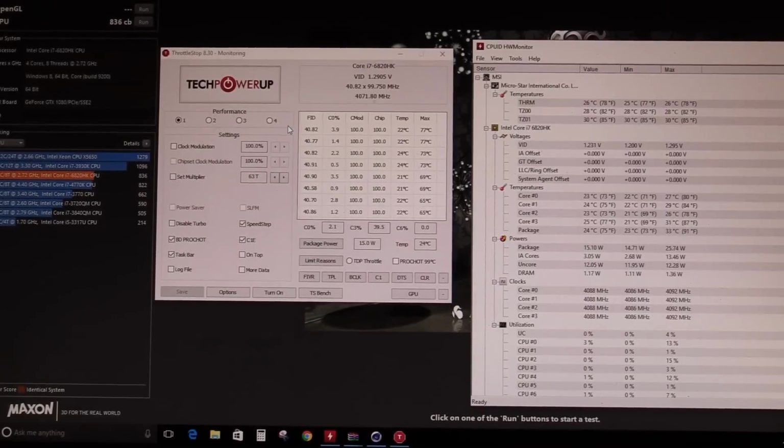Our third method is using some software called Throttlestop, which you can download from TechPowerUp. There are many options in Throttlestop, many of which you probably won't even use.